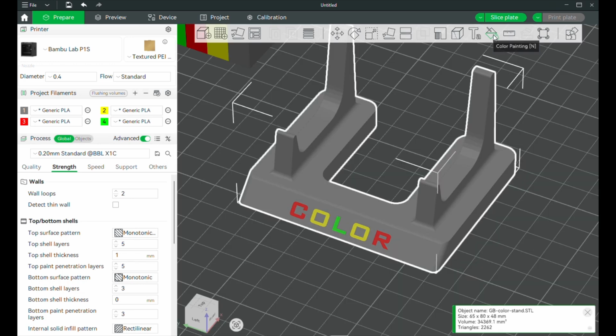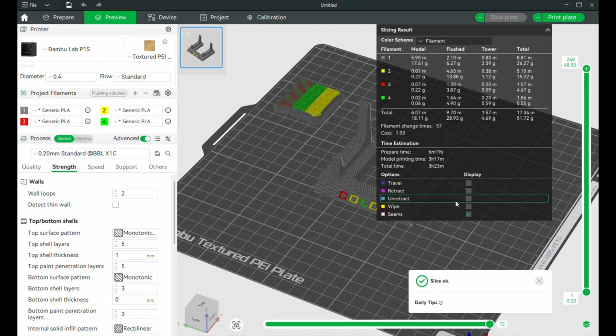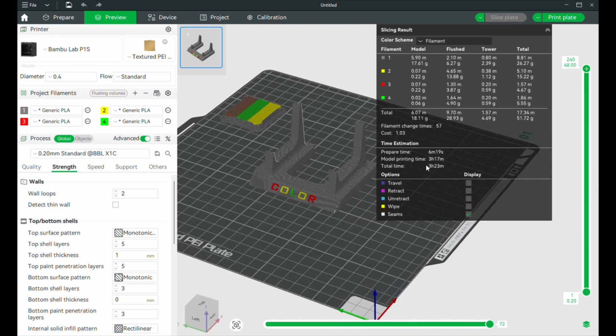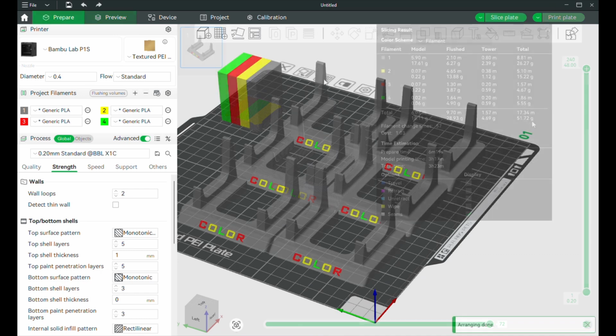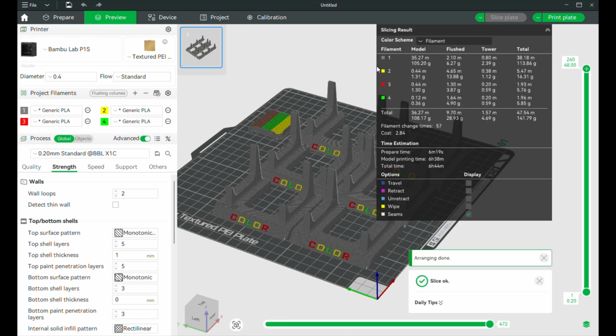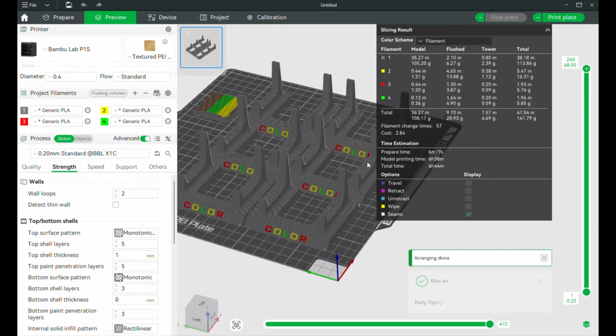For P1S, we are up to 52 grams of filament used, including 34 grams in filament waste, and 3 hours 23 minutes of print time. For 6 models, we are getting 142 grams, including 34 grams of waste, and 6 hours 44 minutes of print time.